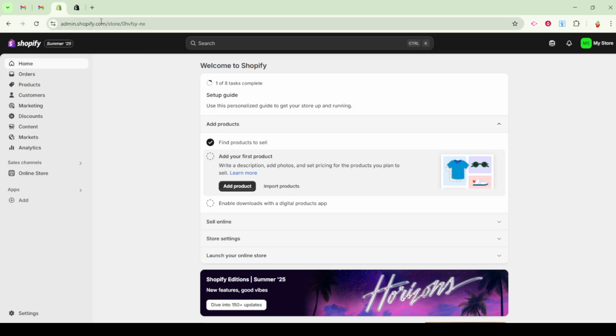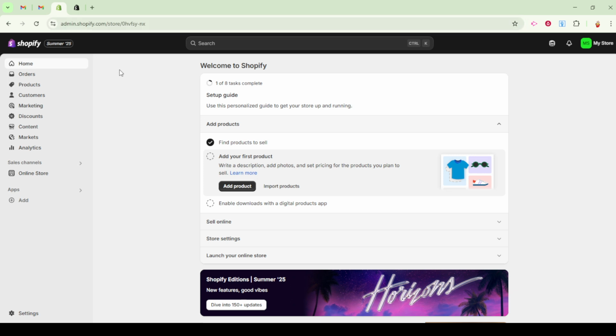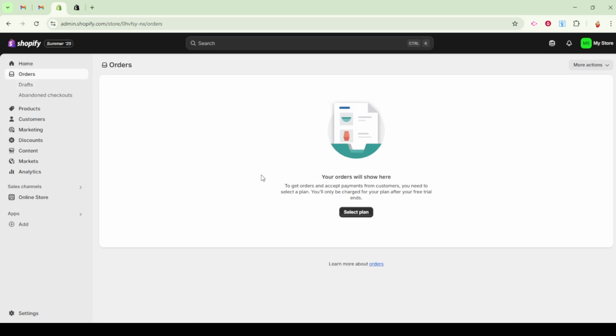First, you'll want to access the product you intend to hide. Start by logging into your Shopify admin. Once you're in, navigate to the Products section. From here, you should see a list of all your available products. Click on the specific product that you'd like to hide. This will take you to the product's details page where you can manage various settings related to that product.